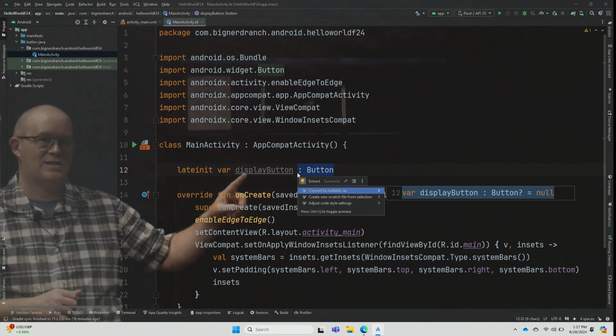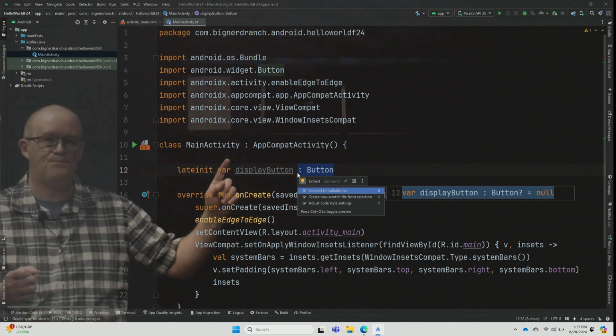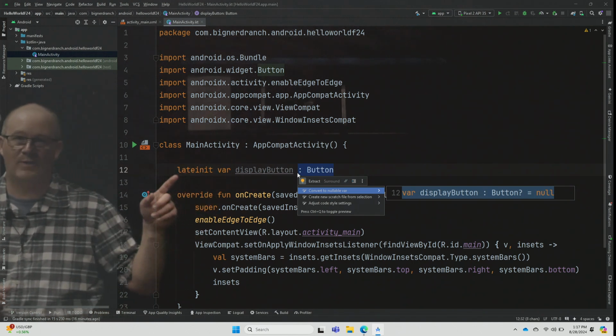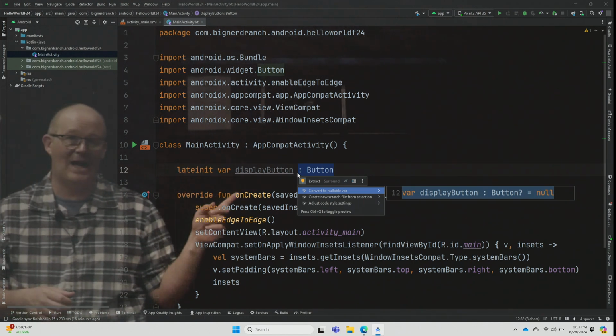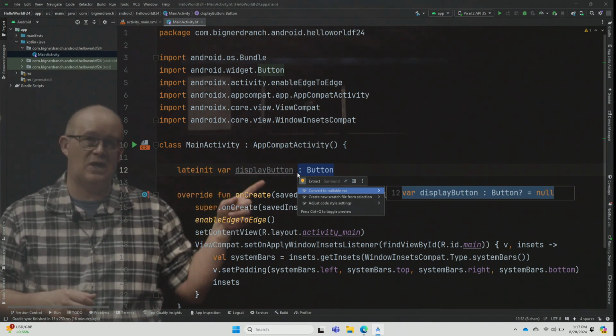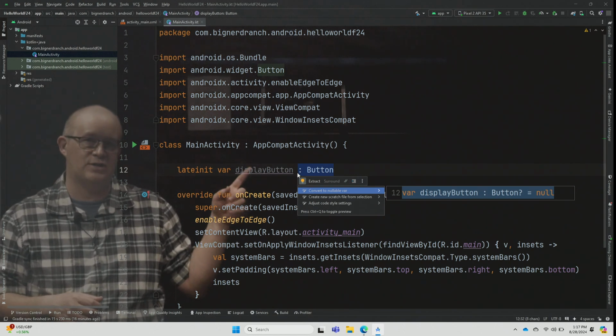All right, why is it gray? I haven't used it yet. Even if I put it as display underscore button, like on the other side, even though it's used over there, this is a brand new version, display button.